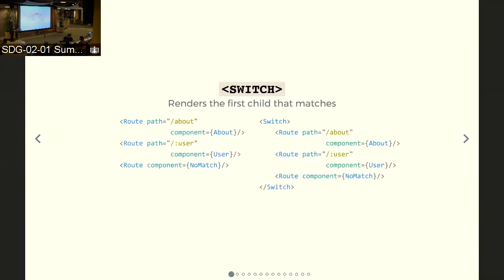All right, so one consequence of this difference in the implementation of route is that routes are inclusive. If you just have a list of routes inside your component like this, and say you are trying to render the slash about URL, both of these top routes will render, and your user component would get passed about as the user param, which is probably not what you wanted, right?